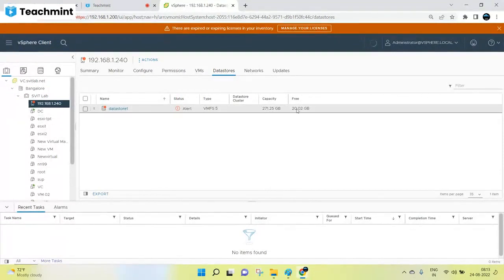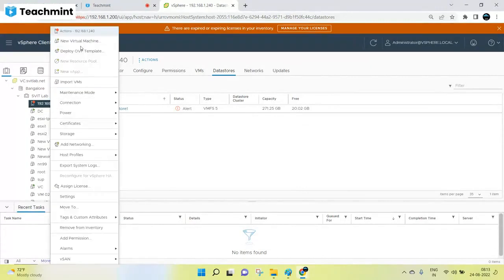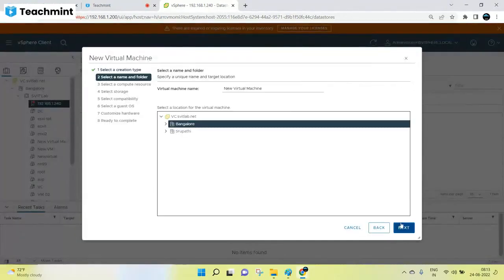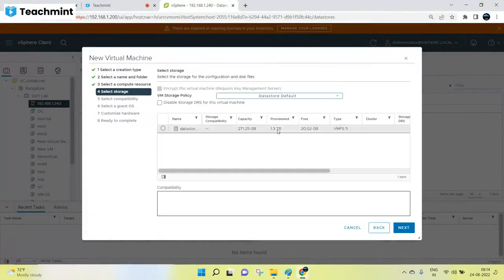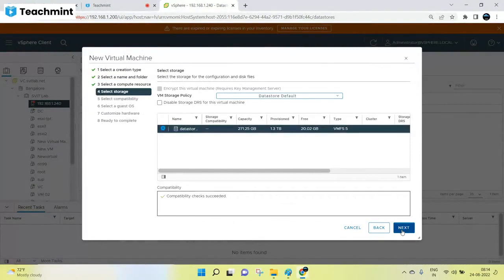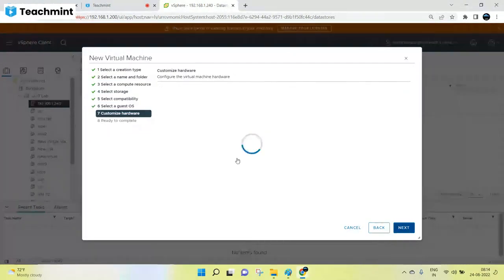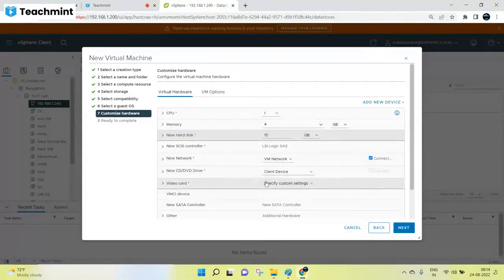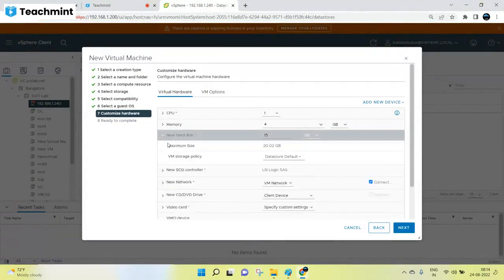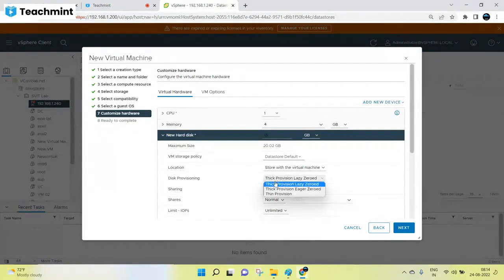Let's say right now we have 20 GB free space, right? I will create a virtual machine. Select this hard disk, 20 GB free right now. Maximum you can allocate is 20 GB, right? I'm allocating 15 GB, but where is this provision? Thick provision. There are two modes again, and inside thick there will be lazy and eager. We will discuss them. So I am selecting thick provisioning.